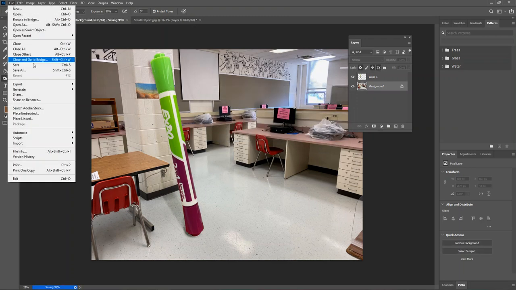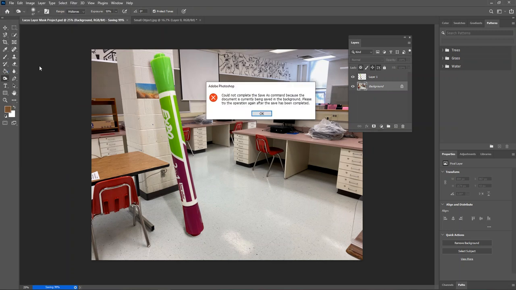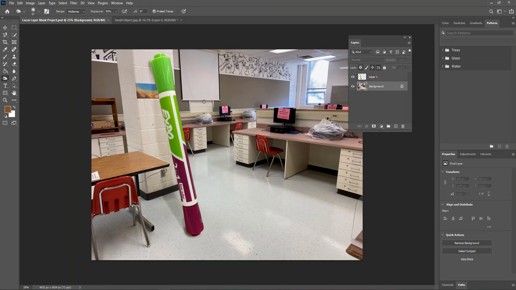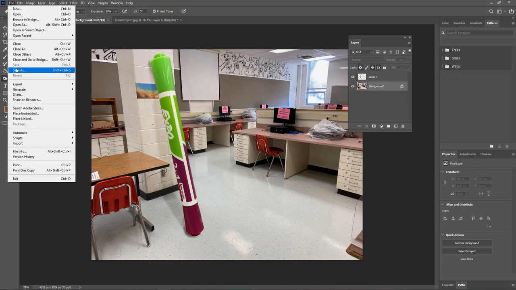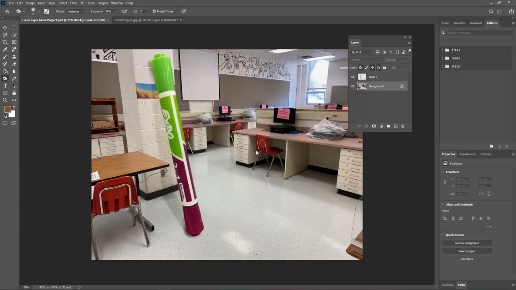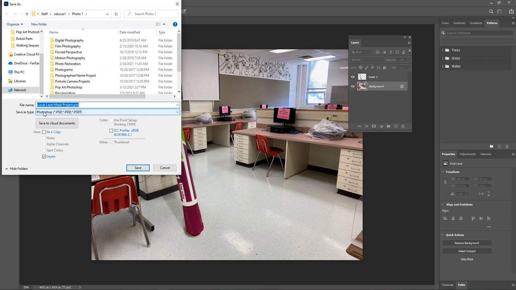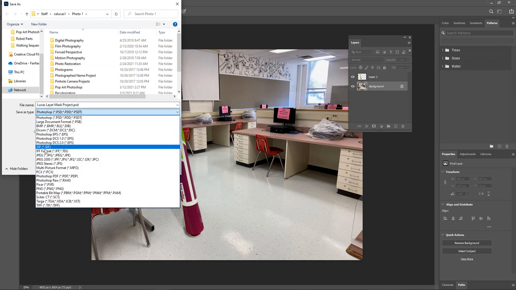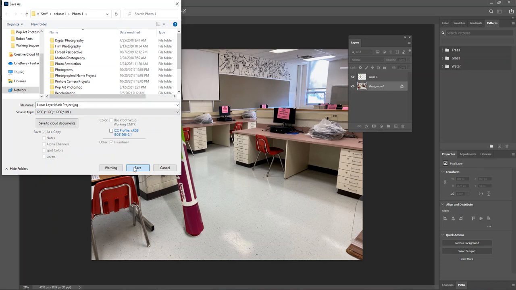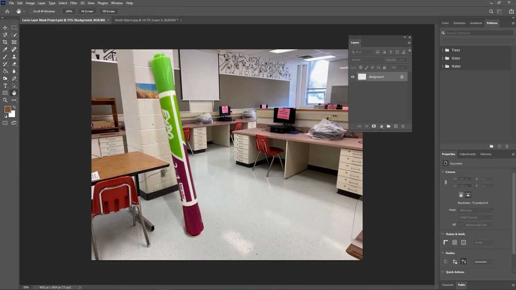Then you're going to come up to File and select Save As one more time. If you do it too quickly, the computer will yell at you because it's already trying to save. File, Save As. I'm going to choose my computer again. And this time I'm going to change the Save As file type to JPEG. Not JPEG 2000, not JPEG Stereo, just plain JPEG. And then I'm going to click Save one more time.